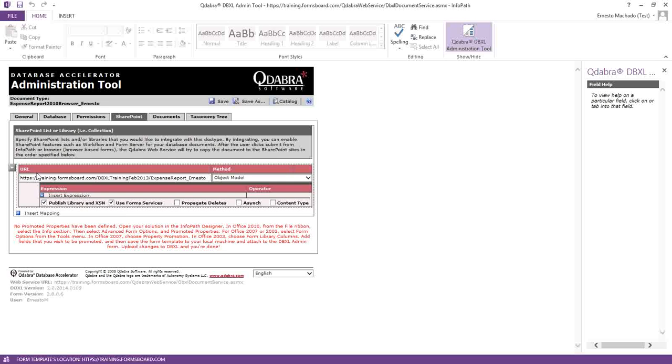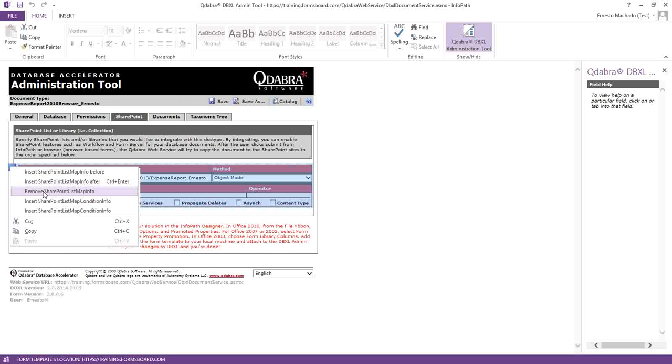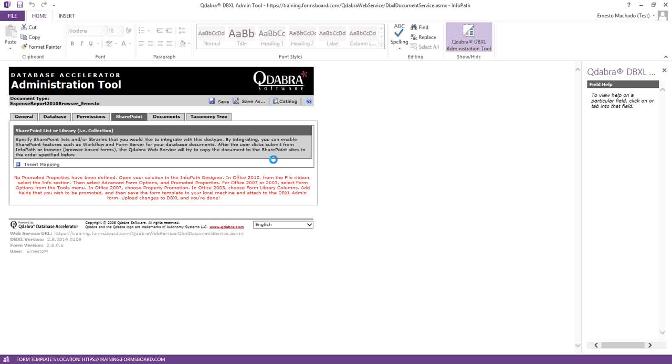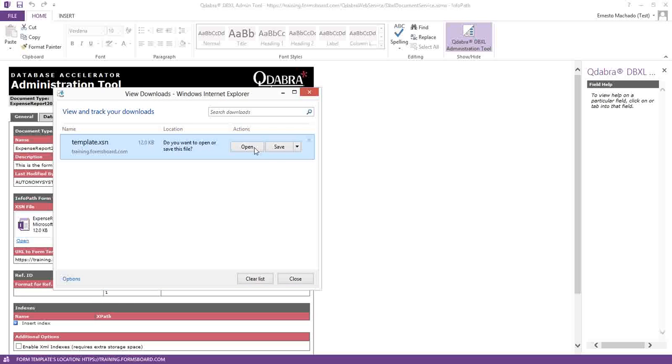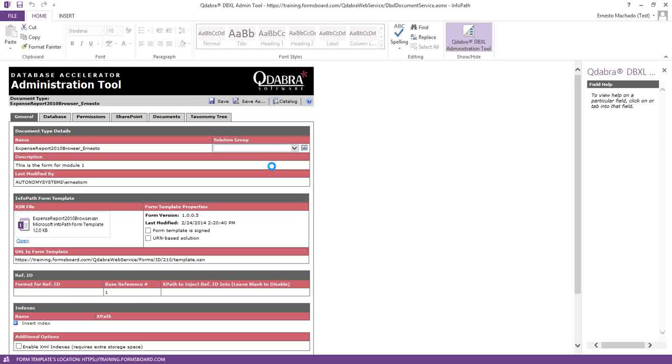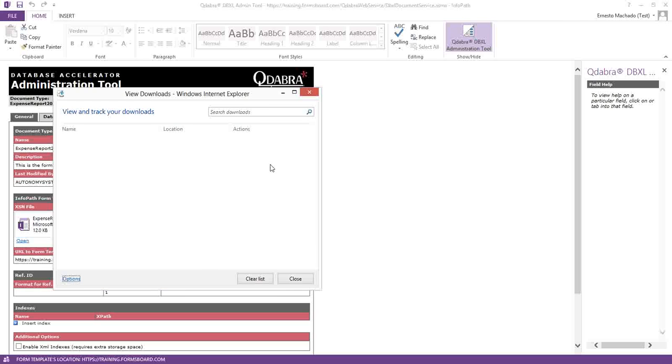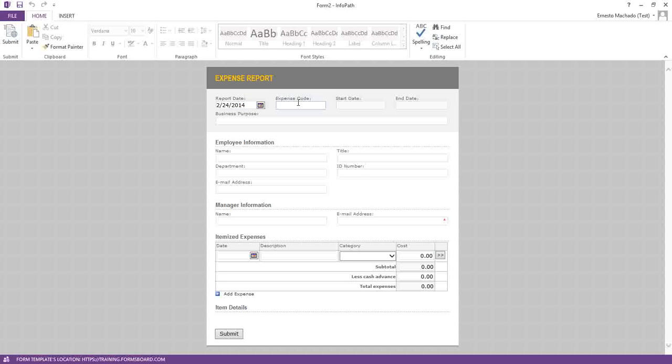And I'm going to get rid of this. So right now, my document type does not have a database mapping and does not have a SharePoint mapping. I can still use the form though. I can still open the form, and it's trying to open. It's not going to render in the browser because I'm opening it from the DBXL admin tool. But I can submit this from the client, from the InfoPath client.